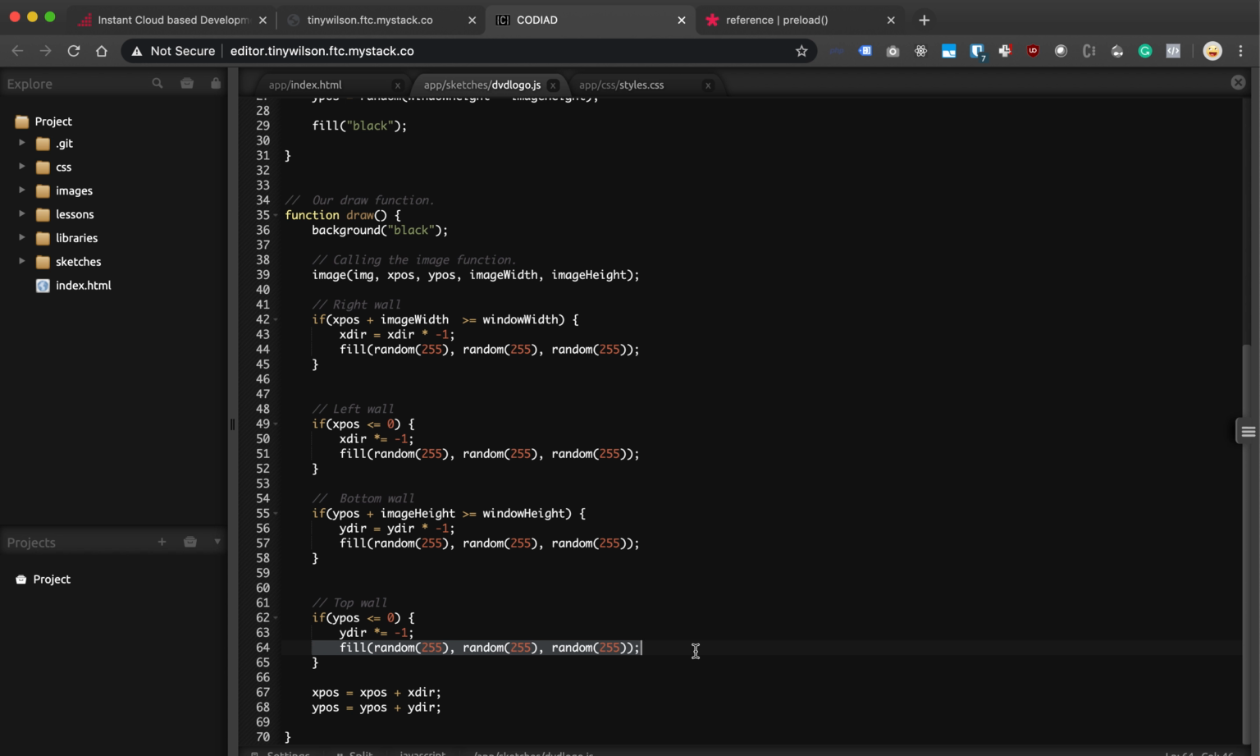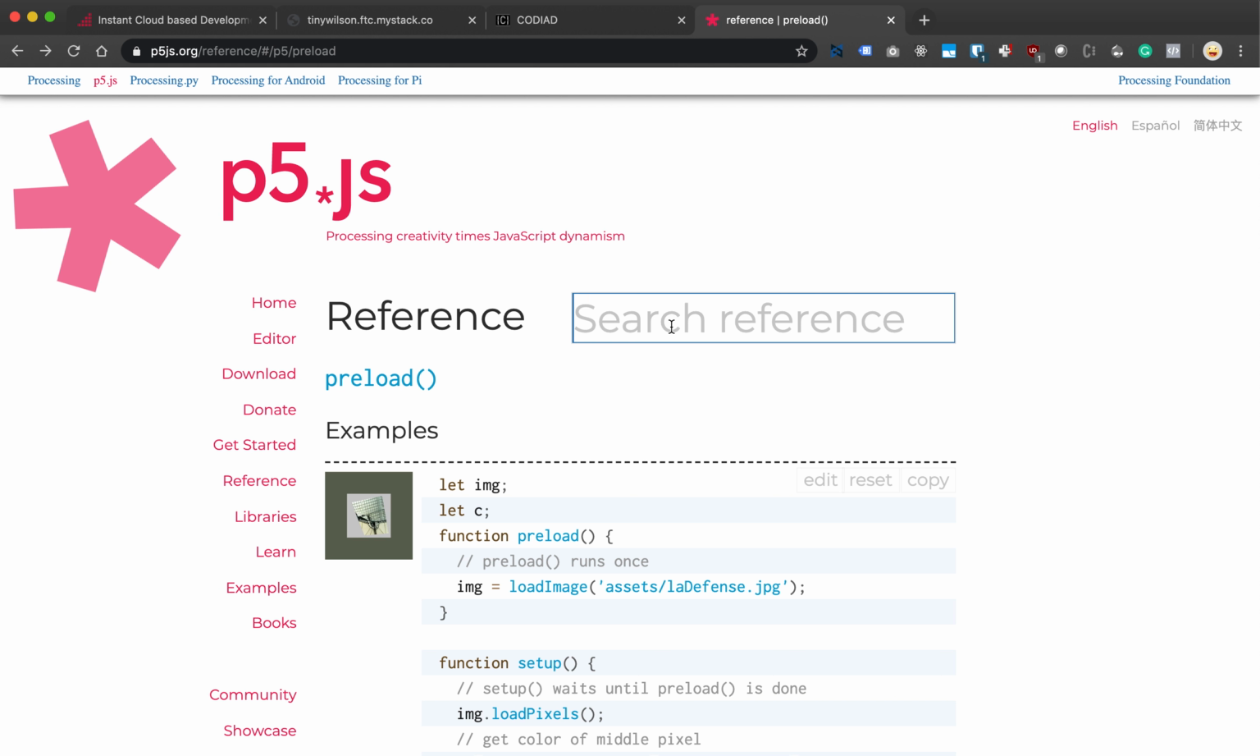Now, why is the fill not doing anything for us right now? Let's take a look at the fill function's reference.